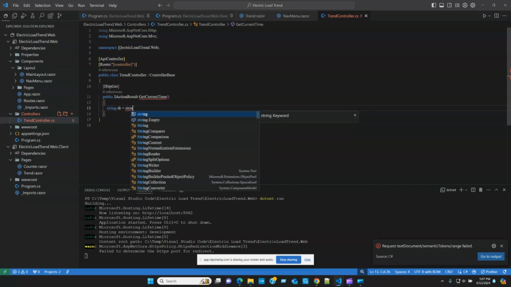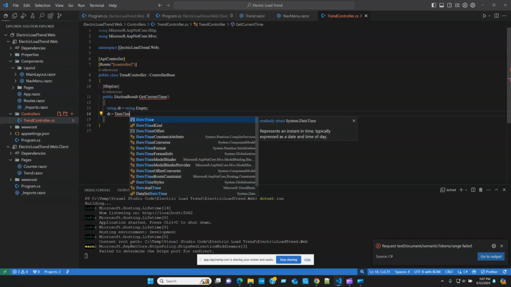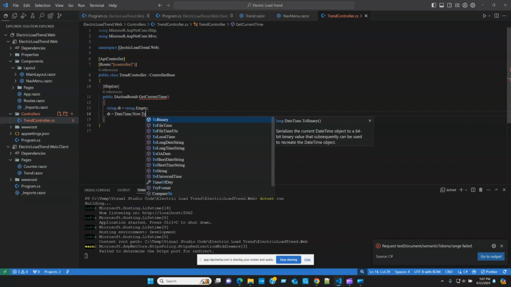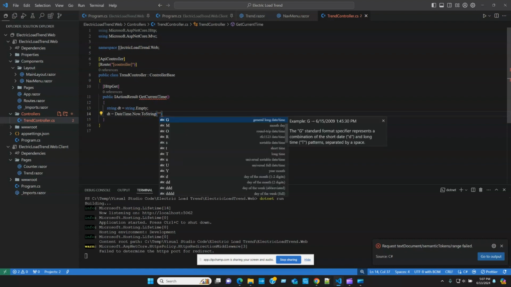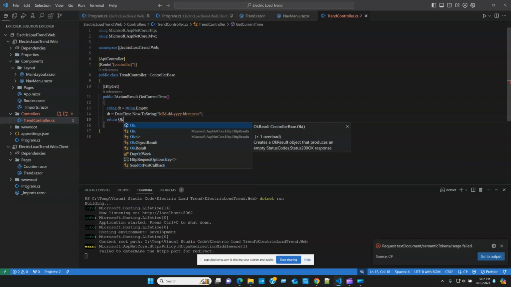I'm going to make it a string dot empty, date time dot now dot to string. Or in a specific format, I'm going to use this format, mmddyy. It's going to be 4 y's, ss. I have to return this one, so do a return okay, the return okay, right?